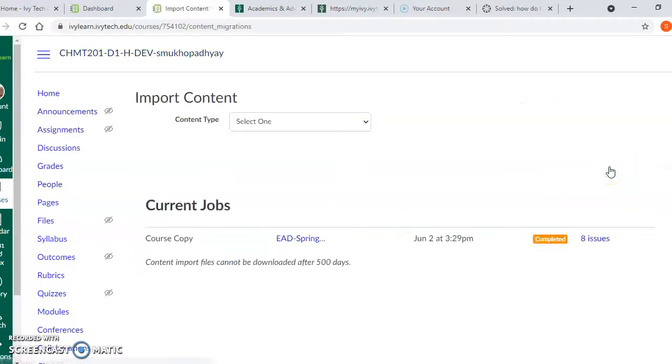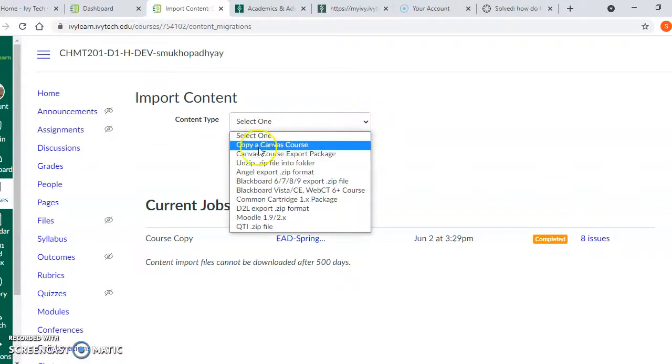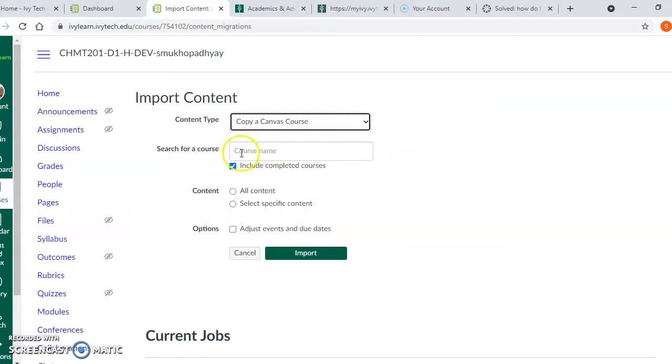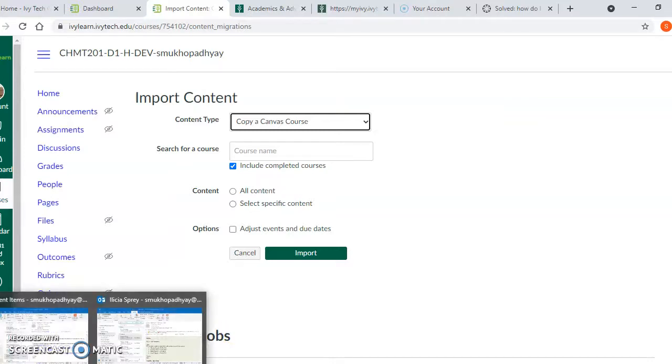Click on that and then go to copy a Canvas course, and here you can just directly copy the name of the course that I have already sent to you.